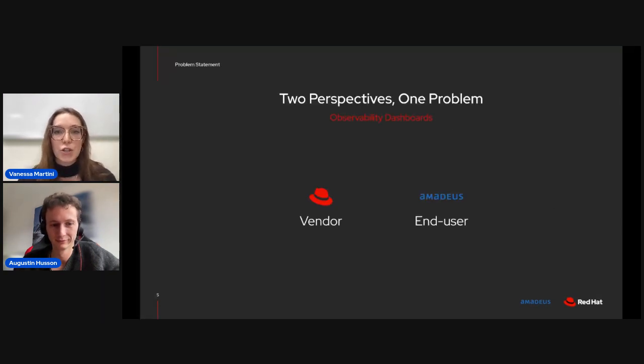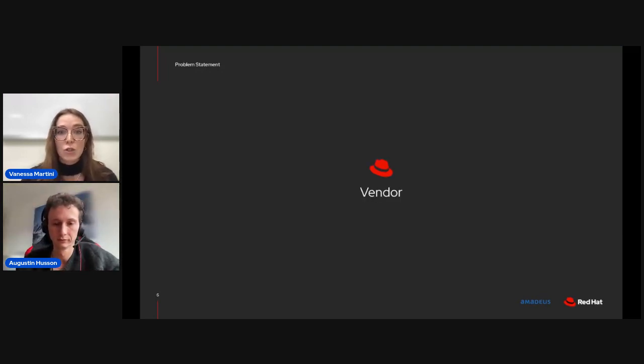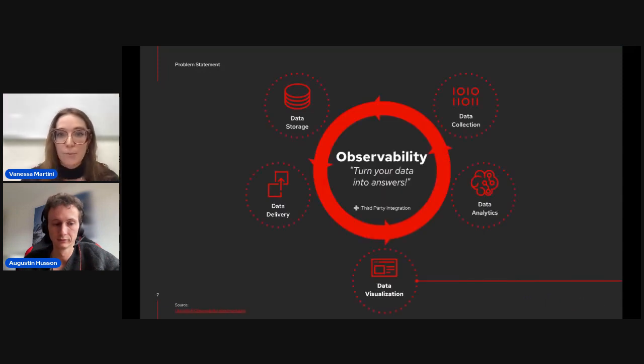So in this presentation, you will hear 2 perspectives dealing with the same problem, the complexity of managing observability dashboards. On one side, the vendor, represented by Red Hat, dealing with a multitude of customers of different sizes and industries, and on the other side, the end user, Amadeus, which provides software solutions for the global travel and tourism industry. So let's start with Red Hat's perspective.